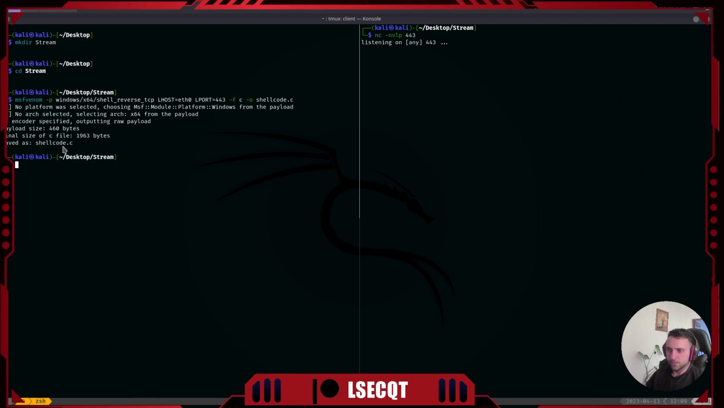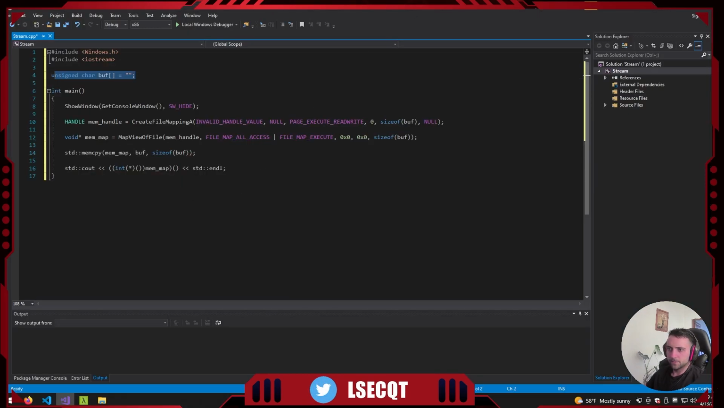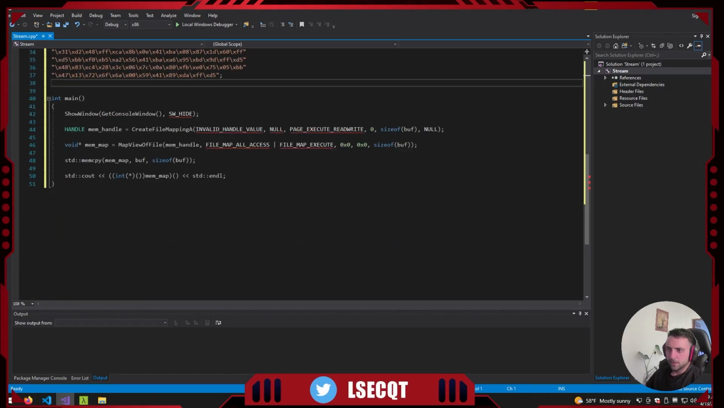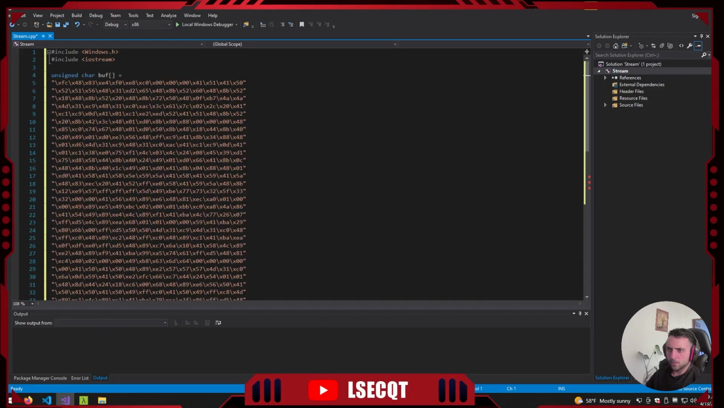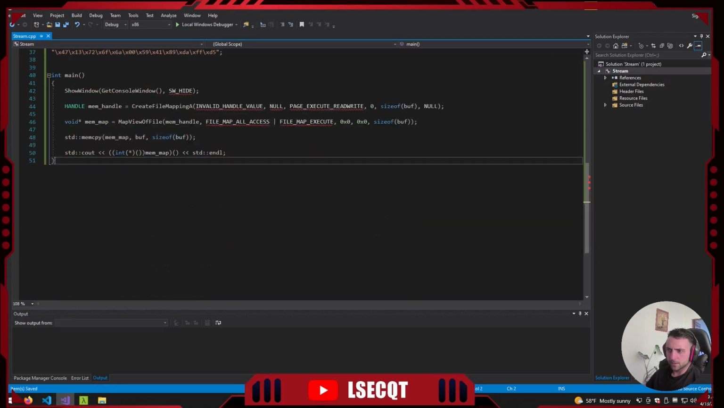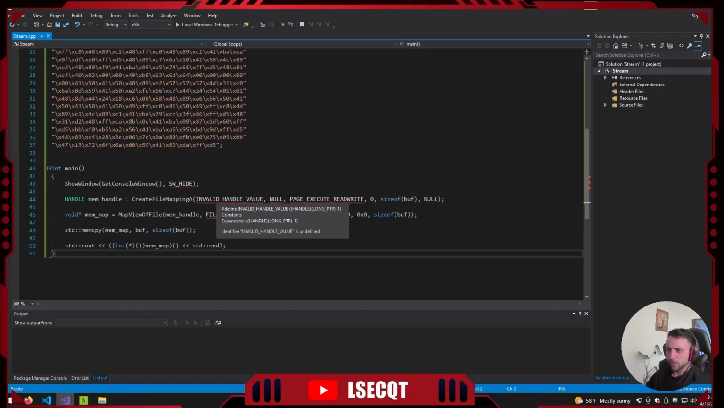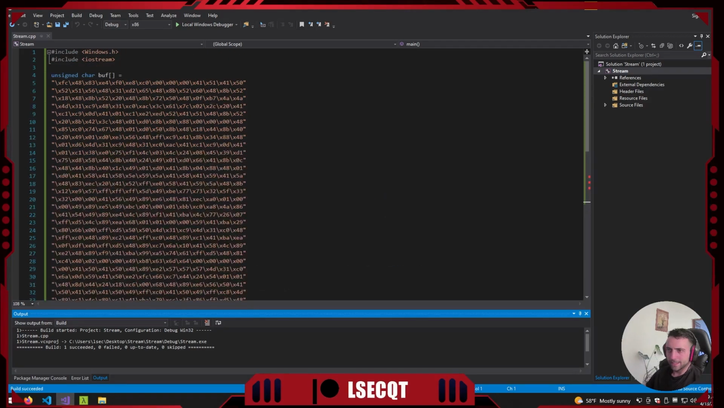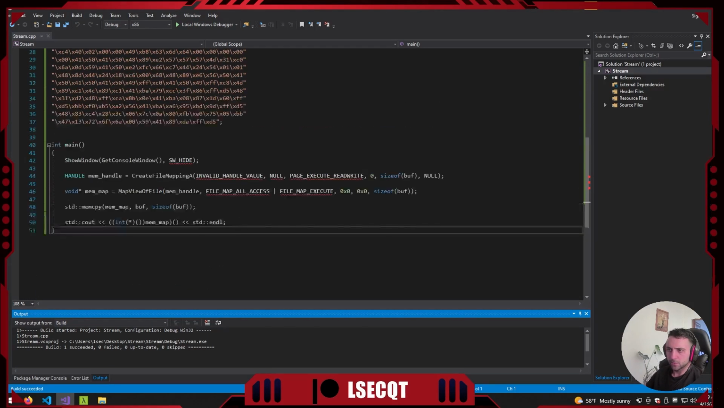Alright, the file is being written. I can cat shellcode.c and copy it to my clipboard, and I can paste it here. Alright, that looks nice. And now I'm not sure why that's behaving like that. If I try to compile, it succeeds, but I'm not sure why the IDE is saying it fails. Never mind, it should be nice.